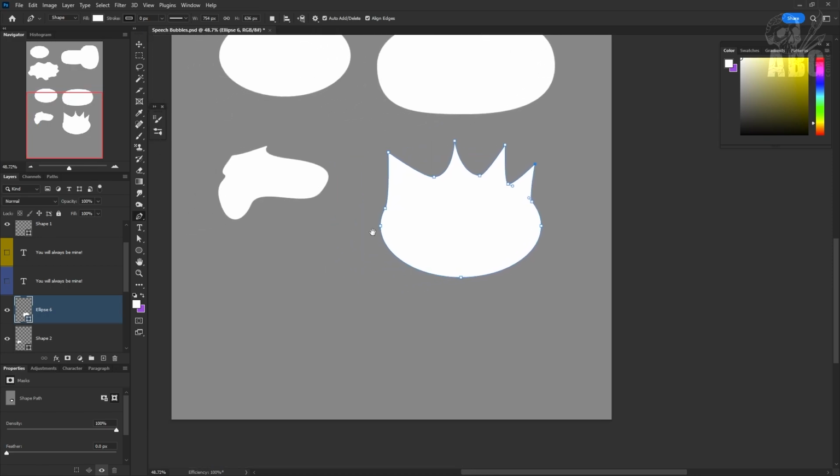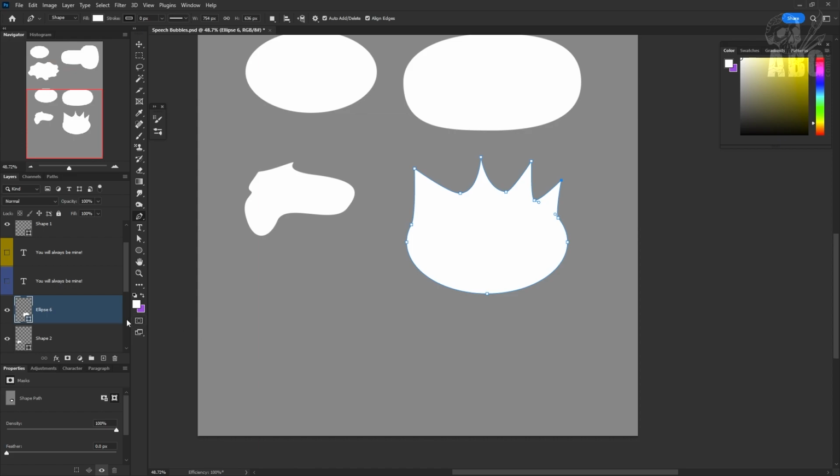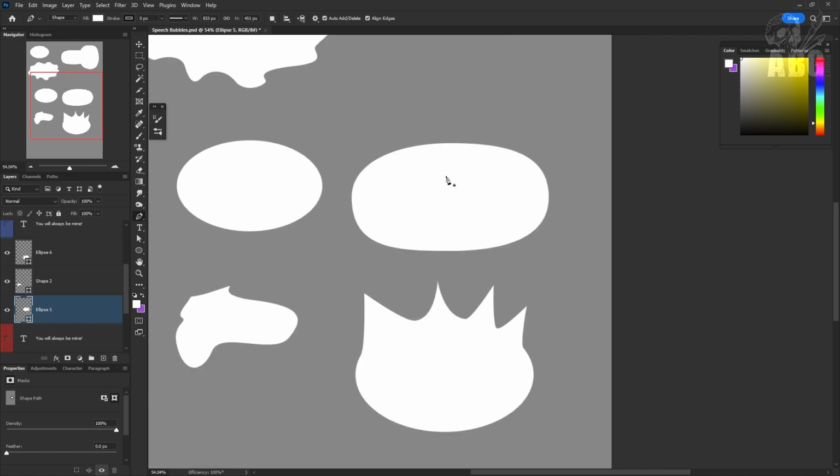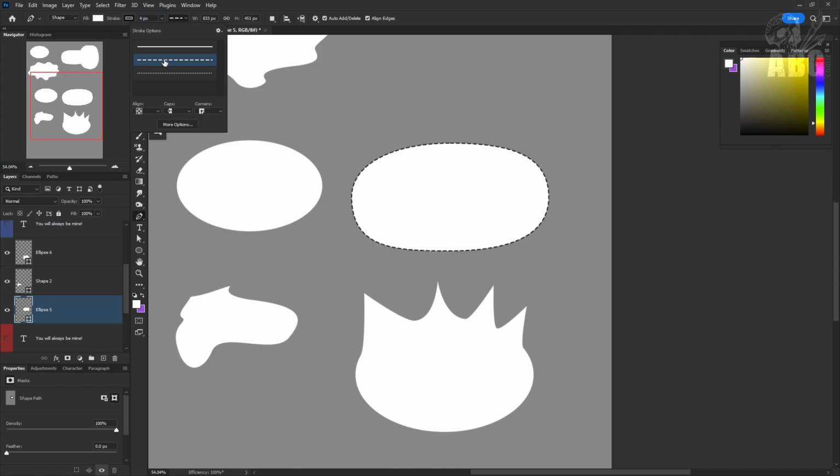So without going into too much detail with this, another thing that I would recommend is if you're going to have a border around your speech bubbles, do it with a layer style. You can apply a stroke around the bubbles up here in the shape information. You can set it to a certain pixel width. You can even make it dotted or dashed if you want to. And that's a perfectly fine way of doing it.